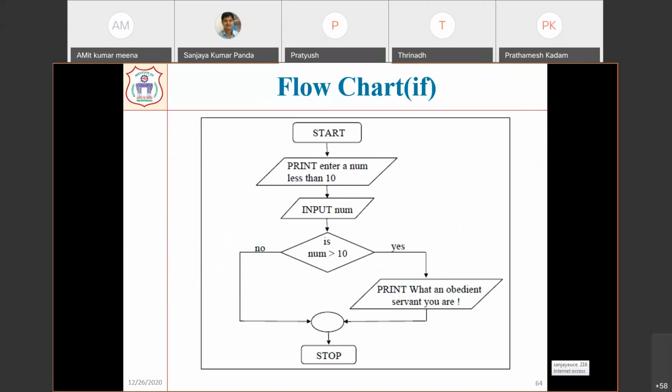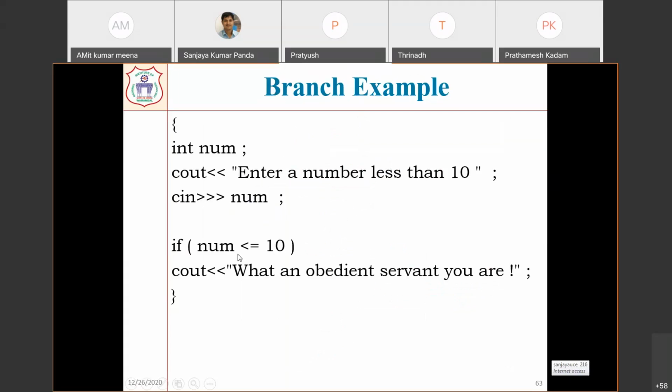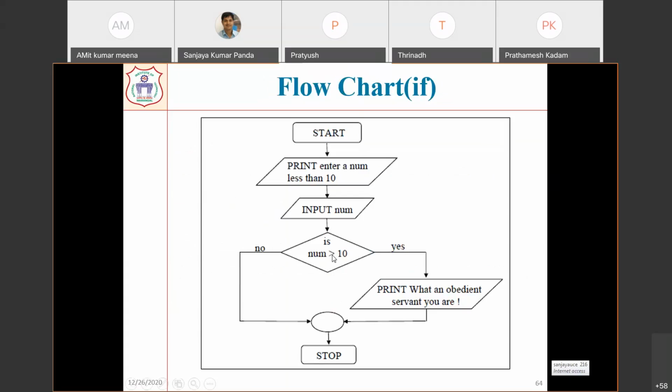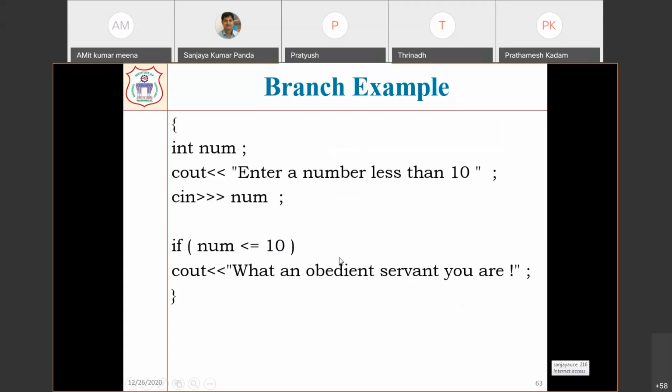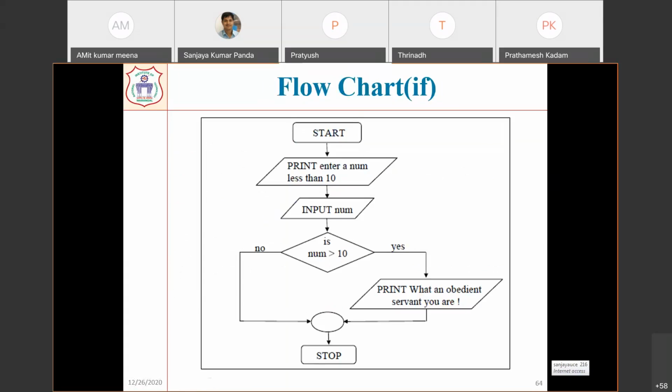Now, if you draw a flow chart, you can start from here and write print enter a number less than 10. Then you accept input in num. Then you check whether num is greater than or equal to 10 or not. Okay, this should be less than or equal to. There is a mistake here, it should be less than or equal to.